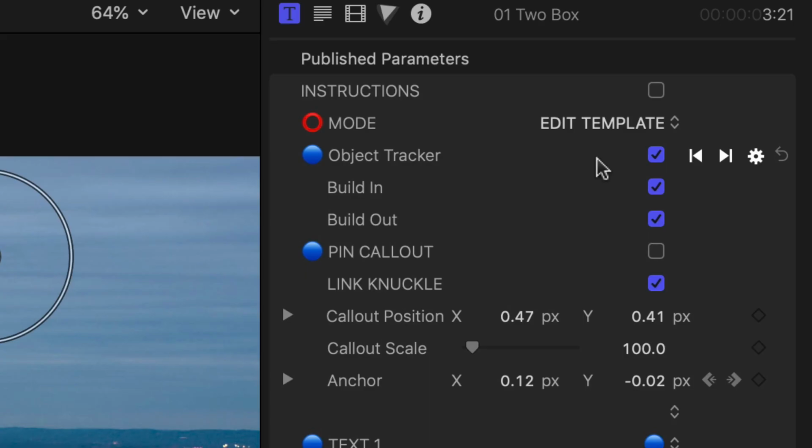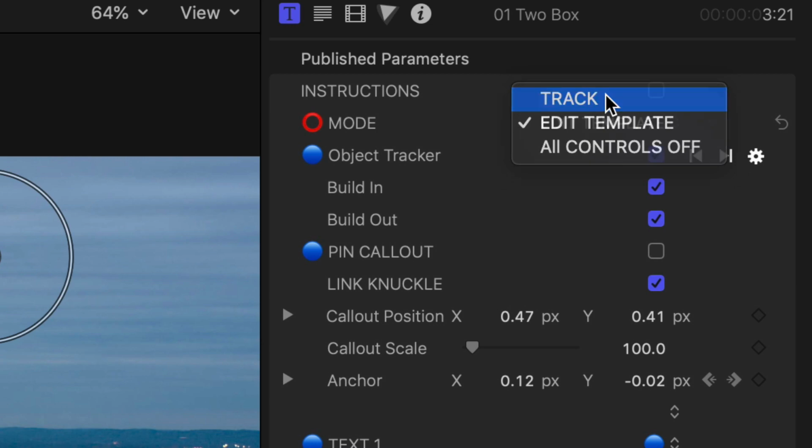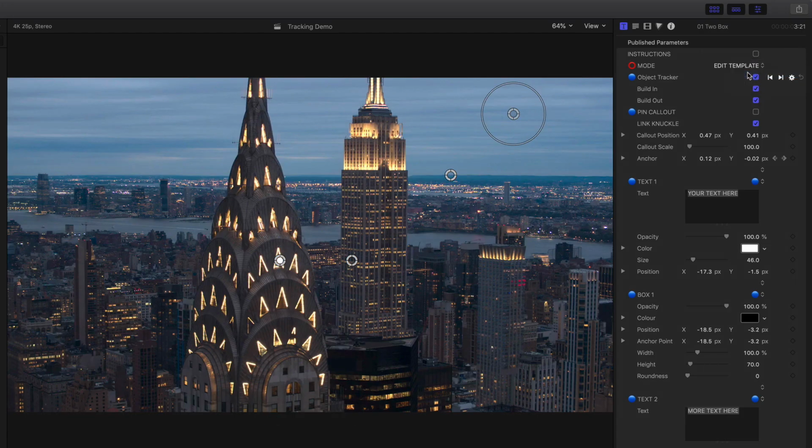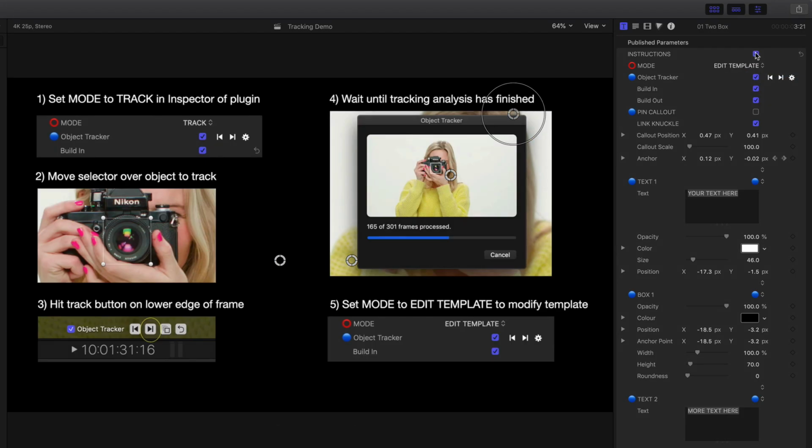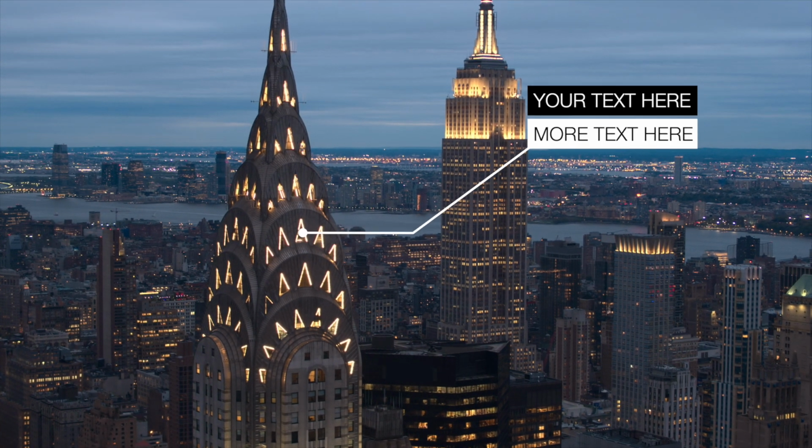To retrack, just toggle back into track mode. Just above that, on every plugin, tick the box to have a look at the tracking instructions. And there we have our tracking callout.